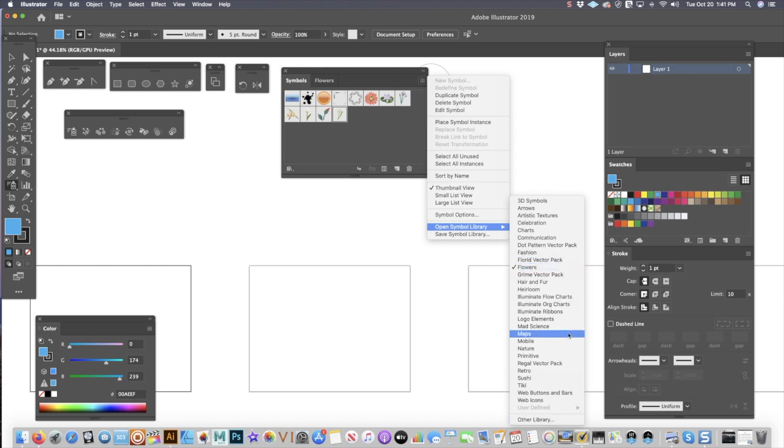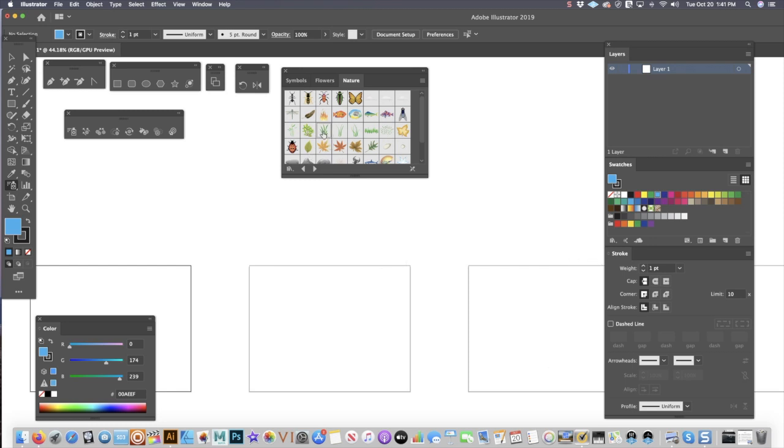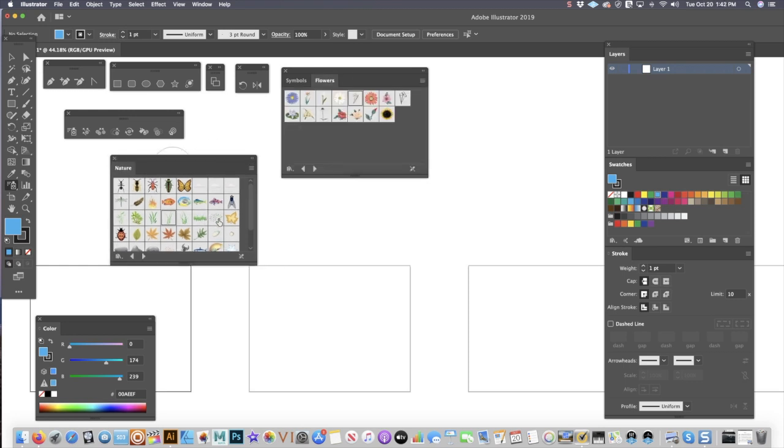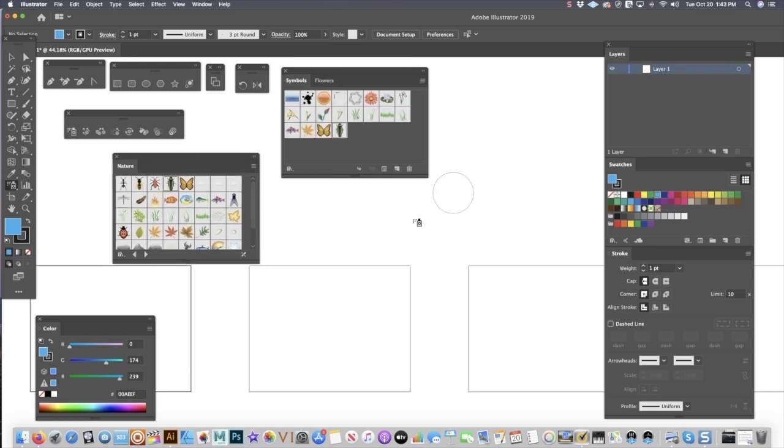Okay, I am now going to click on, maybe I'll click on Nature. All right, so I'll click on some grass. I'm going to pull it out of my main palette, and I will click on just different objects. Okay, so I have opened up my nature palette.